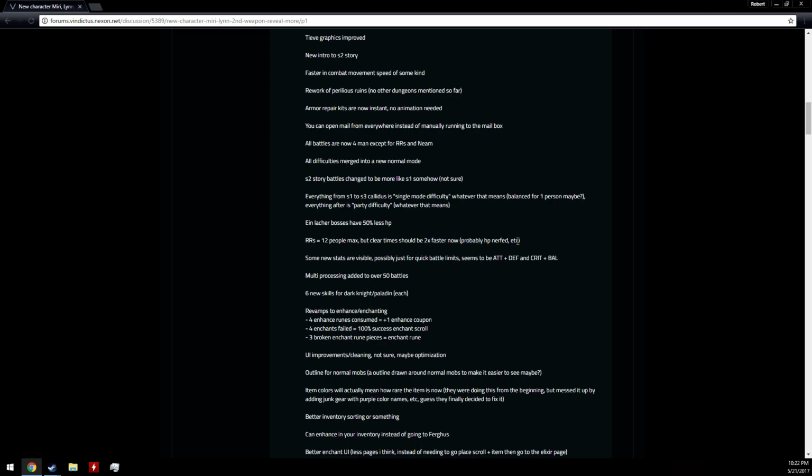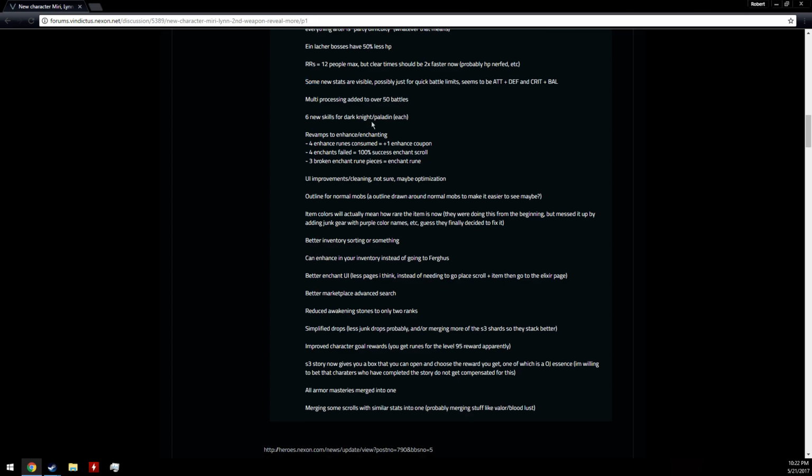Two times faster now. Less half HP. Whatever, it doesn't really matter. I don't think anybody really runs those except for a chance at those bottles. New stats are visible. Quick battle limits. Attack, defense, plus critical. This is going to be an interesting one. It makes stat creeping easier, but I don't really know who stat creeps anymore in this game because stats are relatively easy to come by.